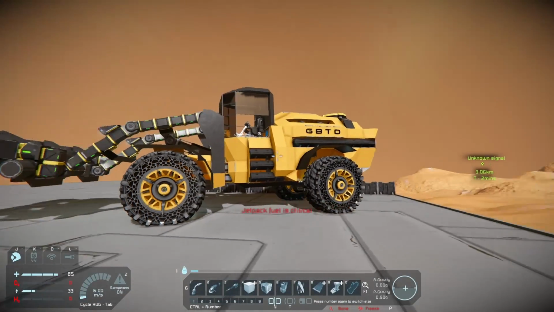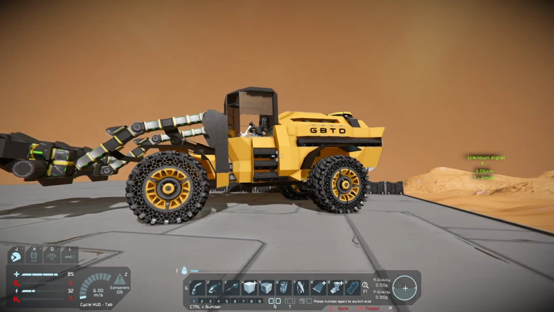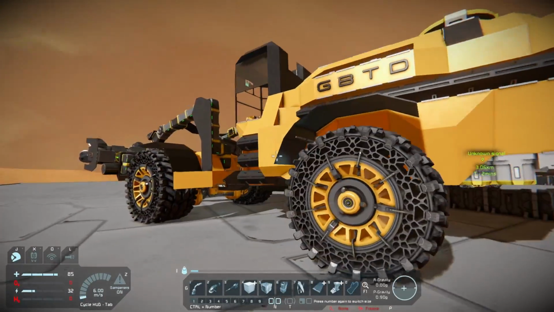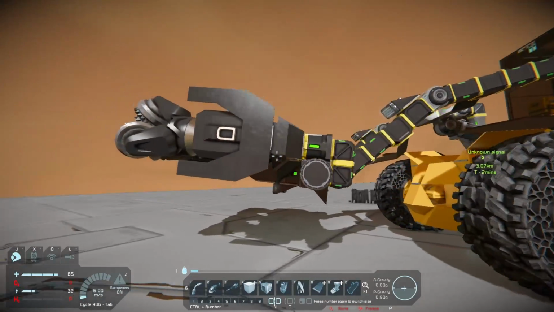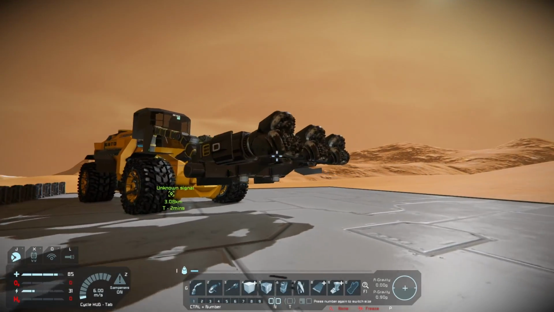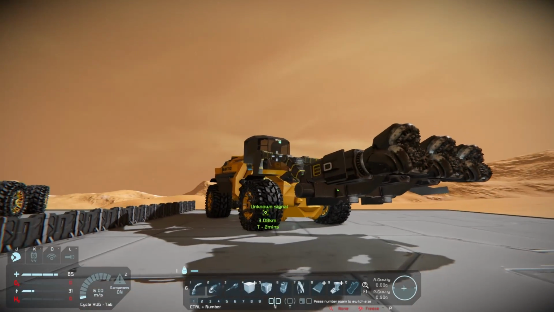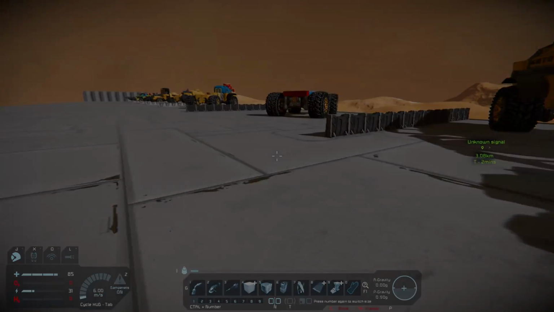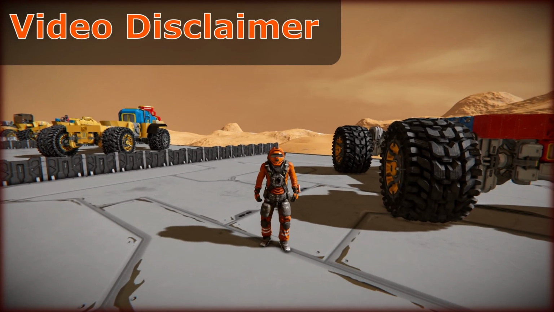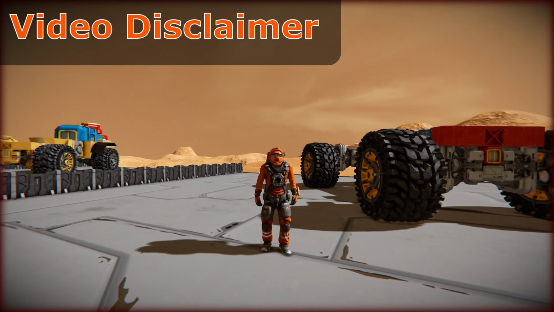So this is the one which I've taken directly from the actual series, so if there's any blocks or anything missing, that's why. I built it all in survival. But without further ado, I'm missing a light. Let's get started.